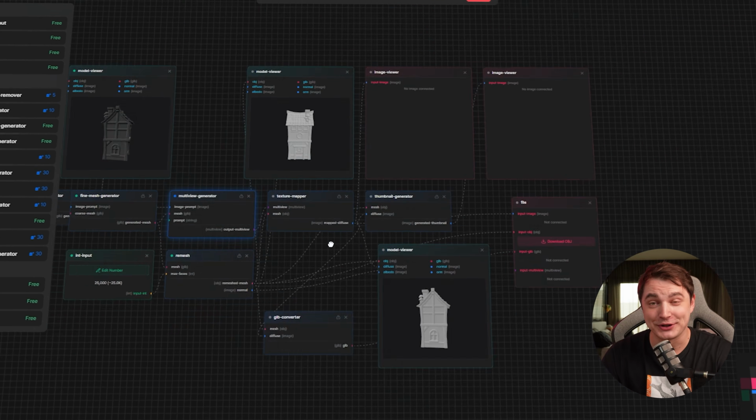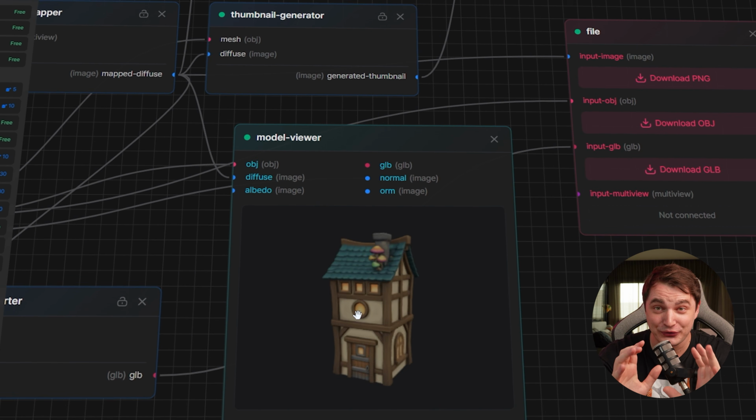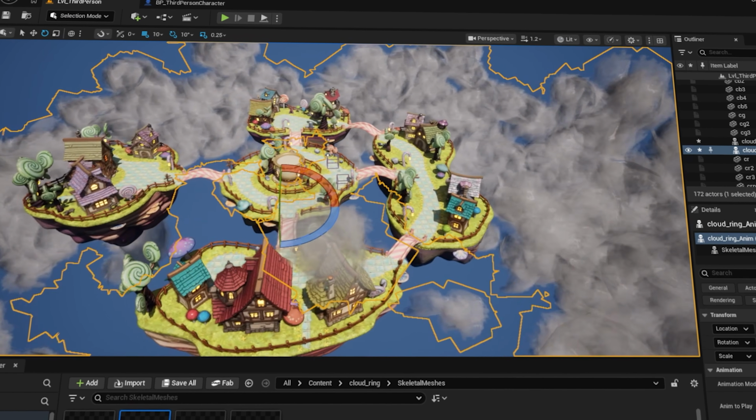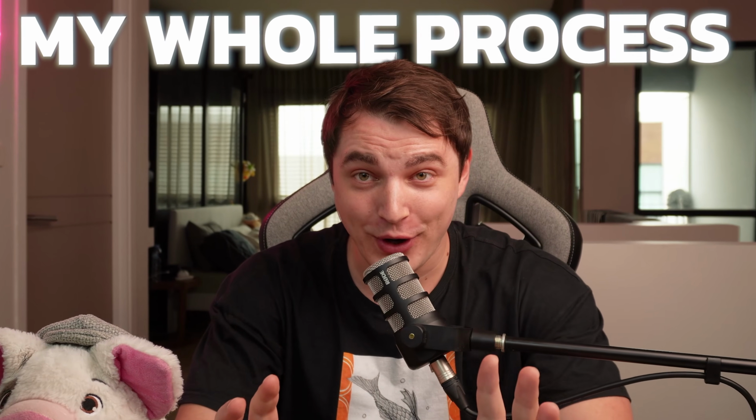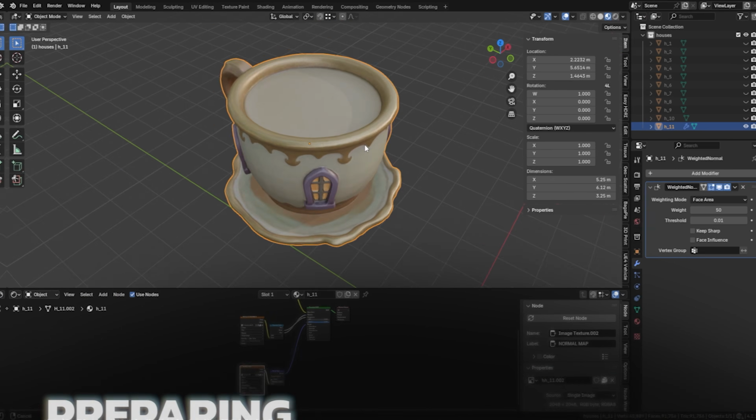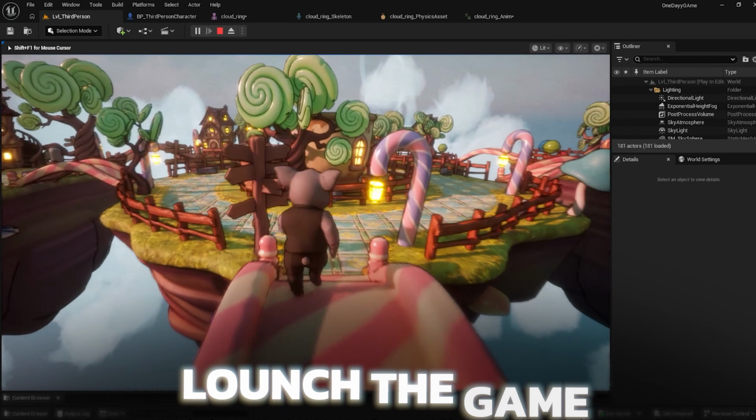With just a bit of knowledge and enough dedication, you can use AI tools to get something really incredible. And today I'm gonna show you the fastest AI workflow to create a complete game level from the very beginning. You will see my whole process from concept images, creating mood boards, generating 3D models, variations, preparing them for Unreal Engine, and then combining the scene in engine, setting toon shader, post-processing, and finally launch the game.